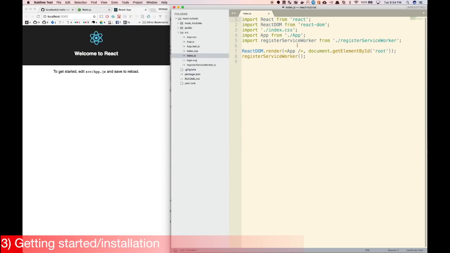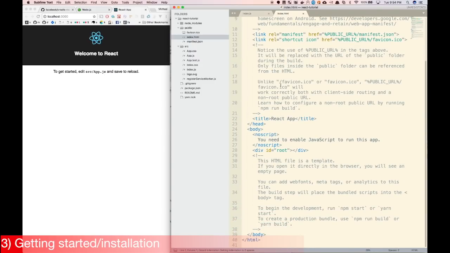First, let's take a look at the index.js file. You'll see that here, this is where the app is actually rendered. You're rendering the component App onto the element root, which you can find at the index.html file, which is right here. So the app is basically being rendered inside of this root ID here.